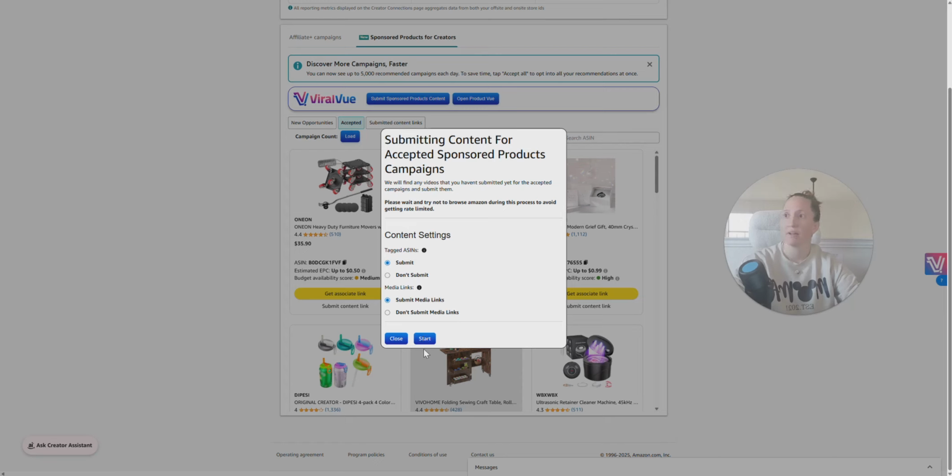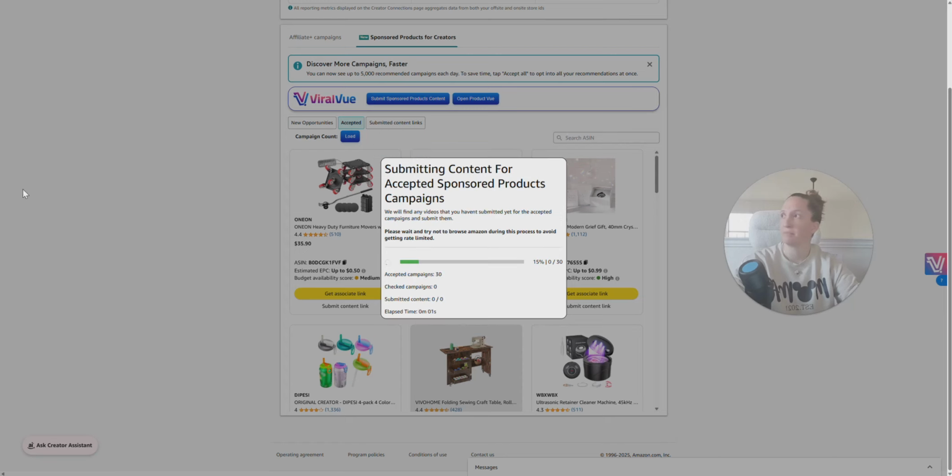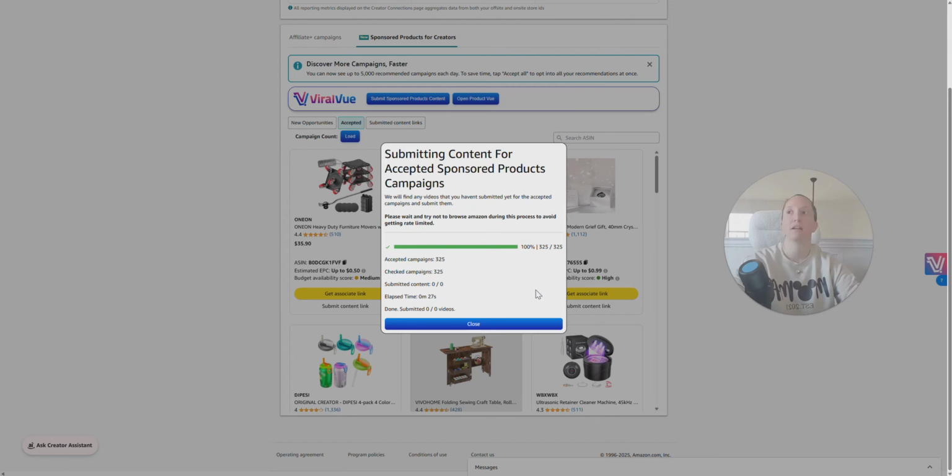I don't think I'm going to get anything here, but we will see. The main reason I say I don't think I'm going to get anything here is basically because I did this like 2 hours ago. So we're going to see what happens. And as you can see here, it's got 325 different tagged ASINs to check, because it's only doing it based off of my accepted.